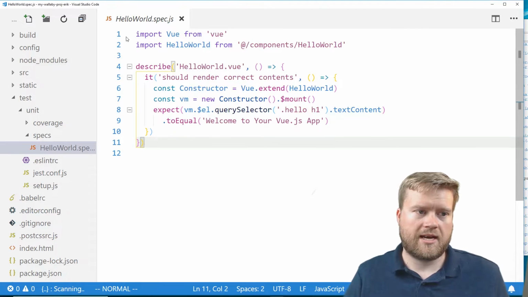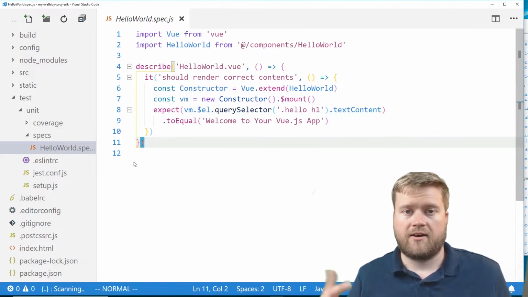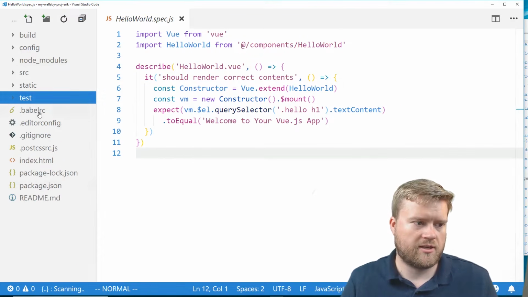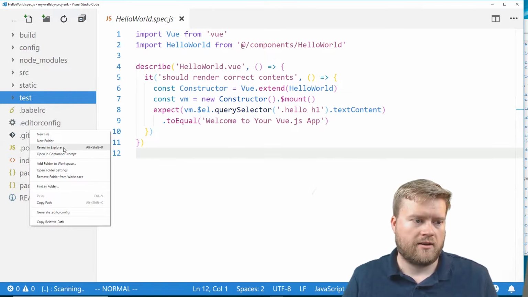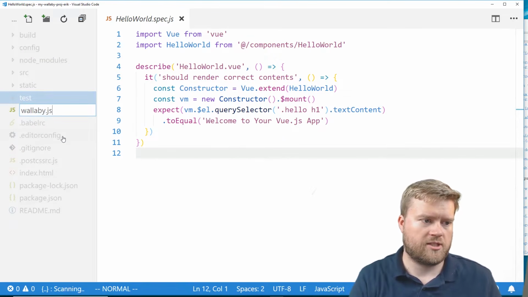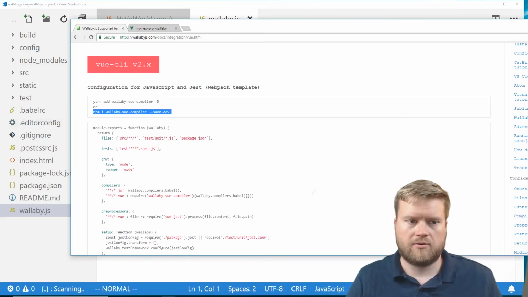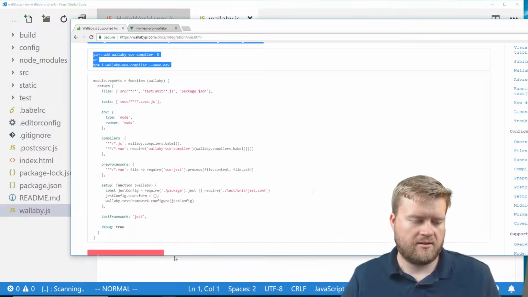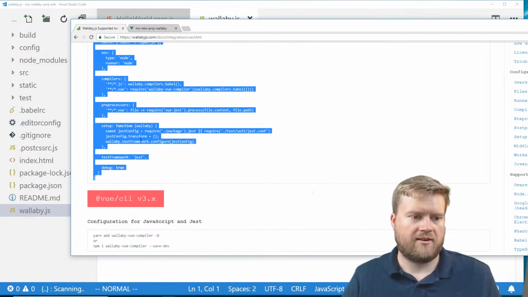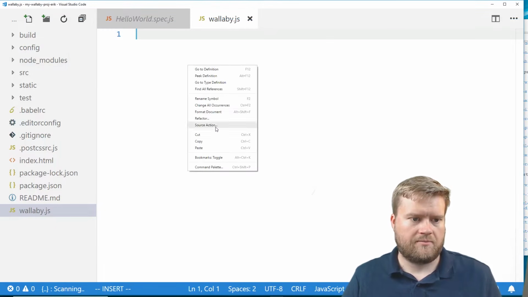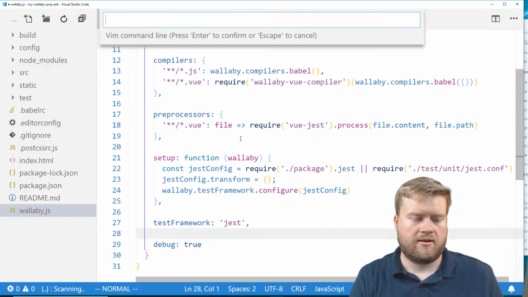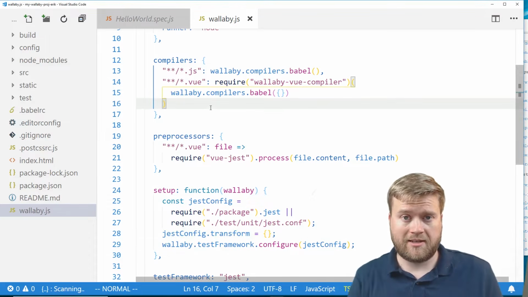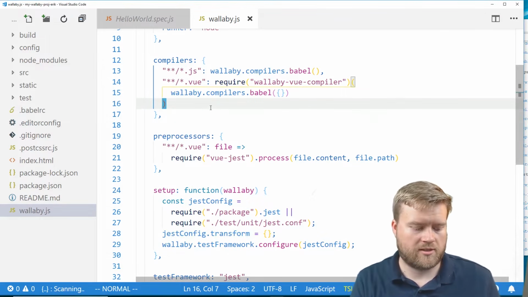But if we want to actually use Wallaby, we can detect if this test is running in real time, which is really cool. The first thing we need to do is create a new file in the root folder here, and we'll call it wallaby.js. If we go back to our instructions from the website, we're just going to copy and paste this whole file here, paste it, and save it. And then the next thing we need to do is install the extension. Since we're on Windows, we're going to press Control-Shift-P.